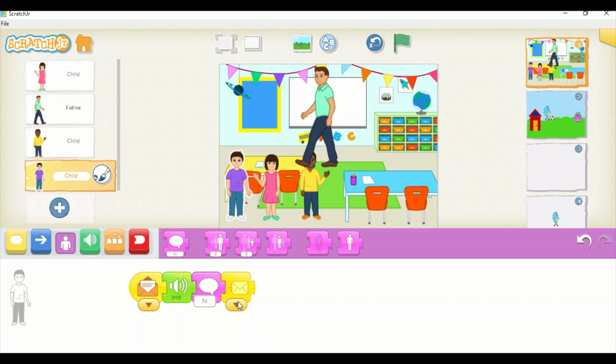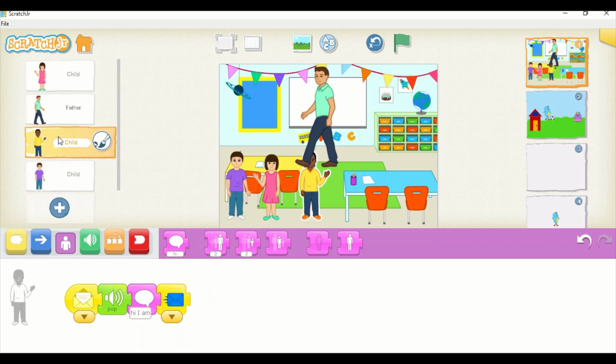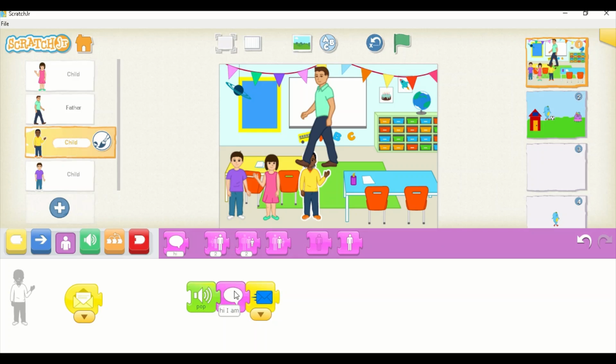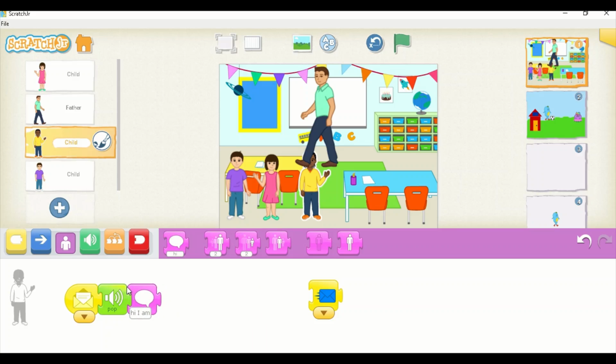yellow message, yellow mail or yellow message. Okay, so now the next turn comes to this boy according to this coding by my daughter. Okay, so he opened the yellow message, which means he took the turn, just a pop sound, and his dialogue, hi, I am David. Then he gives the turn with this blue mail, blue message.